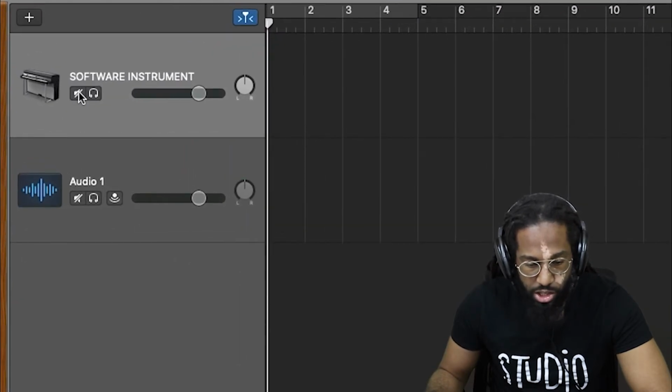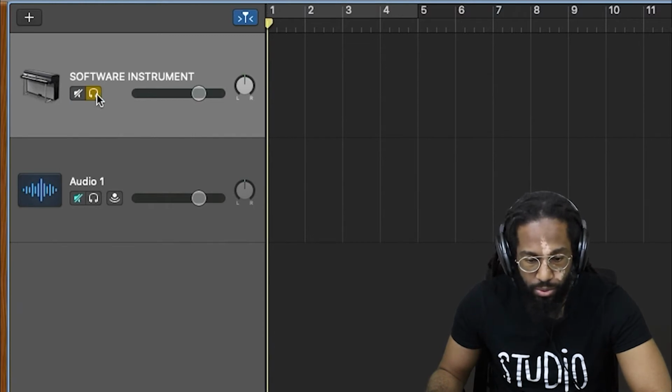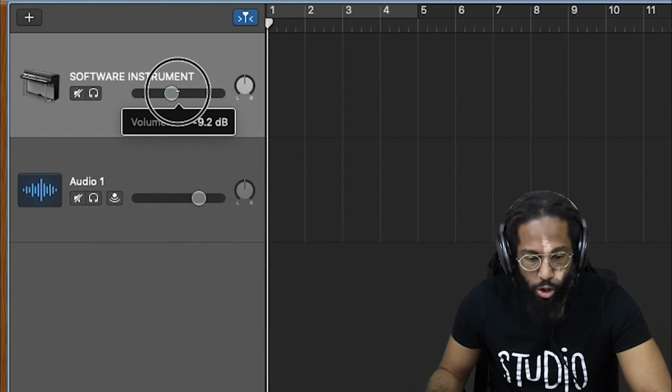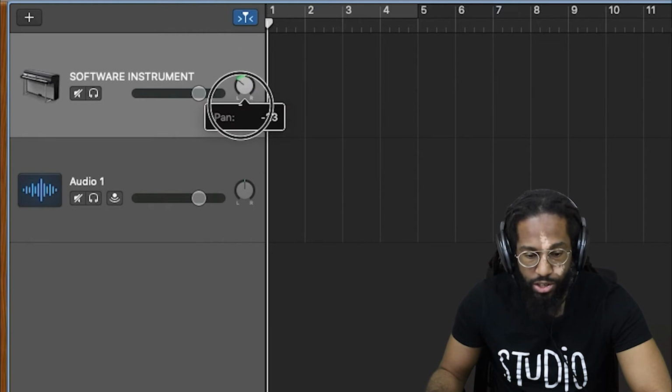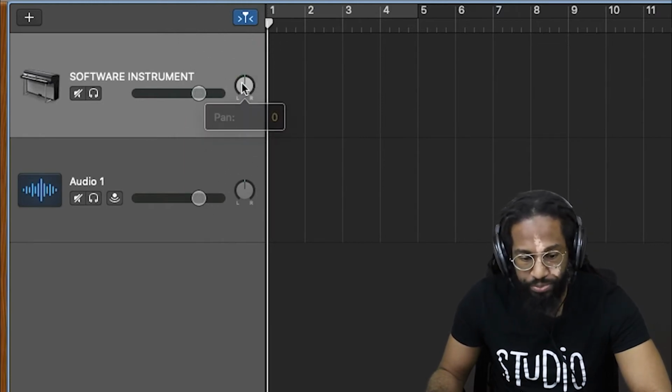This right here, it looks like the speaker icon with a slash. This is mute. So if you want to make it where you don't hear that track, you can click that. And then the headphones is solo. And solo is where that's the only track that you hear. This is a volume slider for the track, and then here's a pan knob, so you can either send it to the left ear or to the right ear.